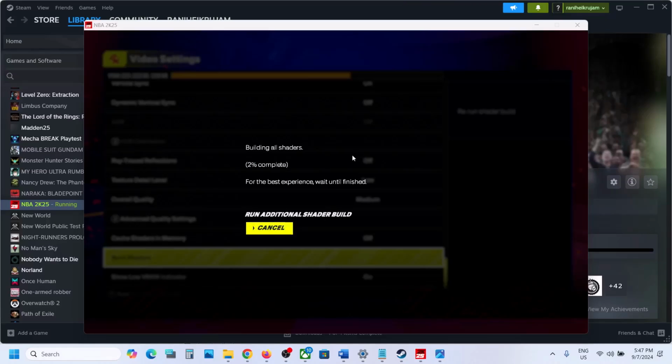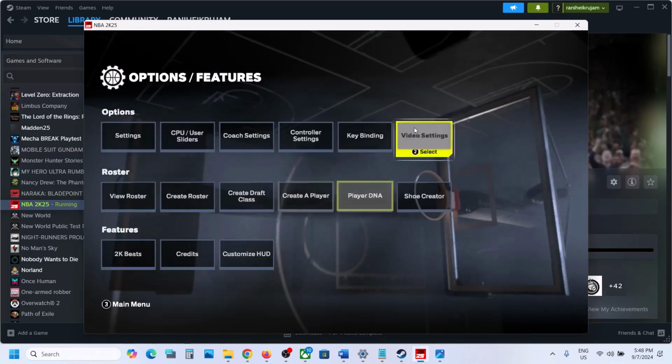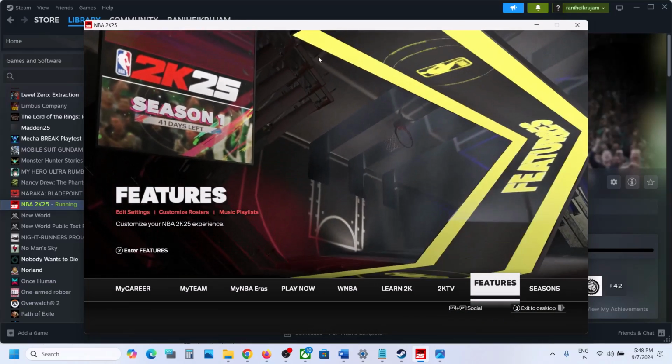So once you launch the game, you will see building all shaders and let this complete. Now once that is complete, again you will see building additional shaders. So if you see additional shaders, let this also complete and then click on finish and then you can check, and you should not see that low VRAM anymore on your screen.